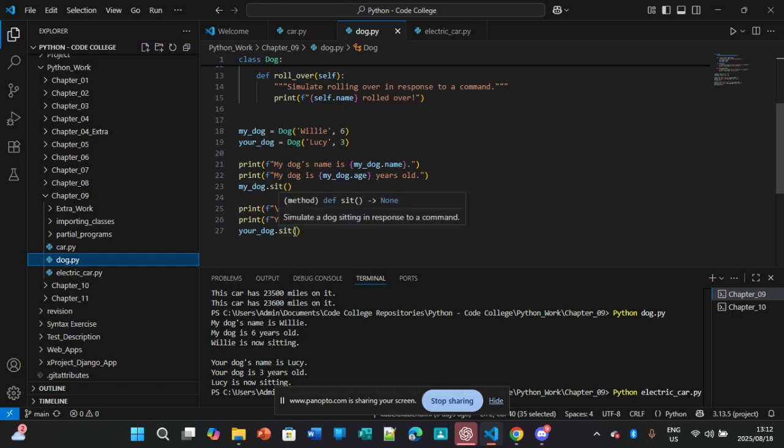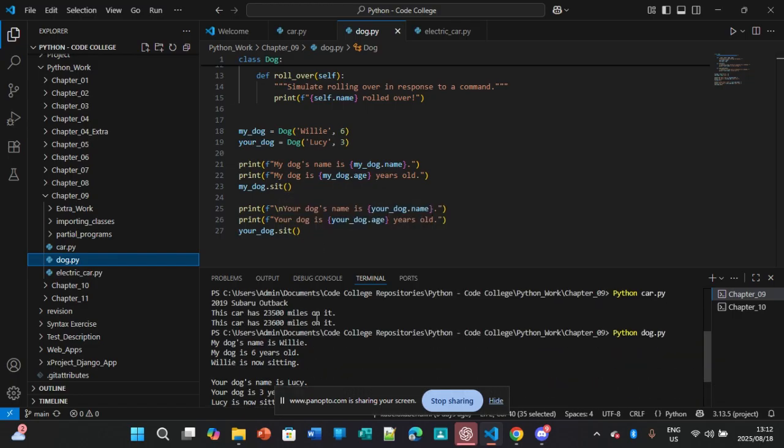Then you've got an empty method, right? Similarly, the dog sitting in response to a command. So you've got an empty method here, there's no value here. This is interchangeable in the sense that you can change the value here.